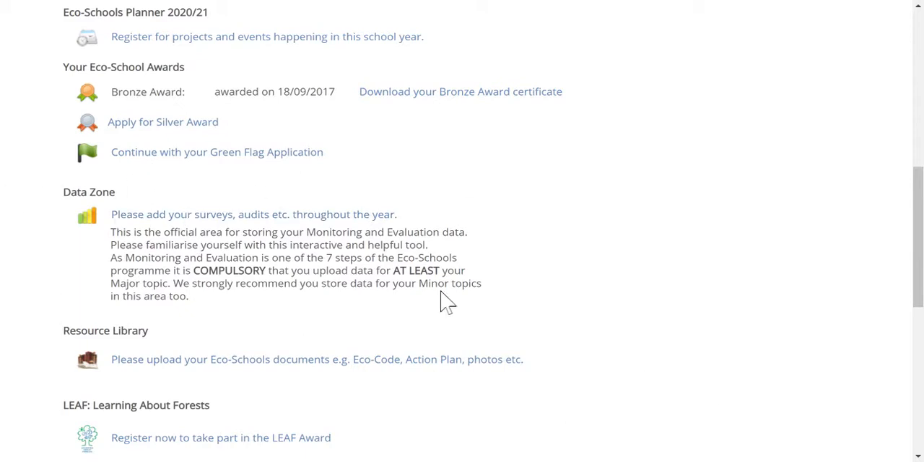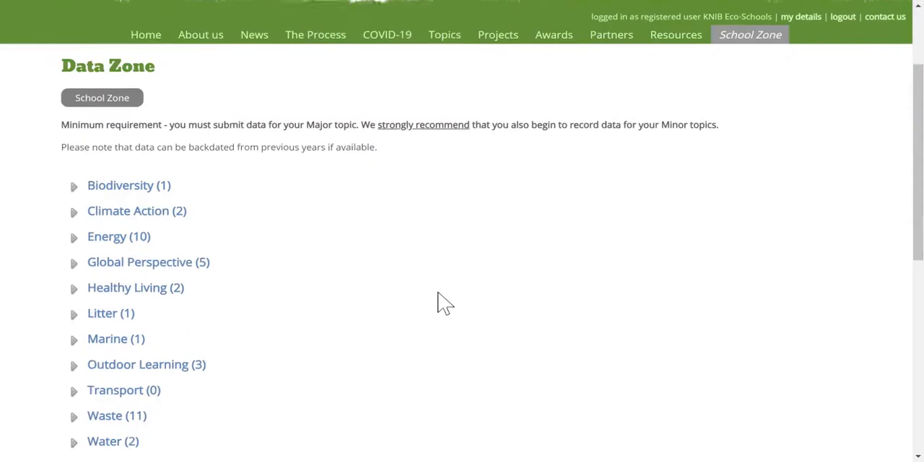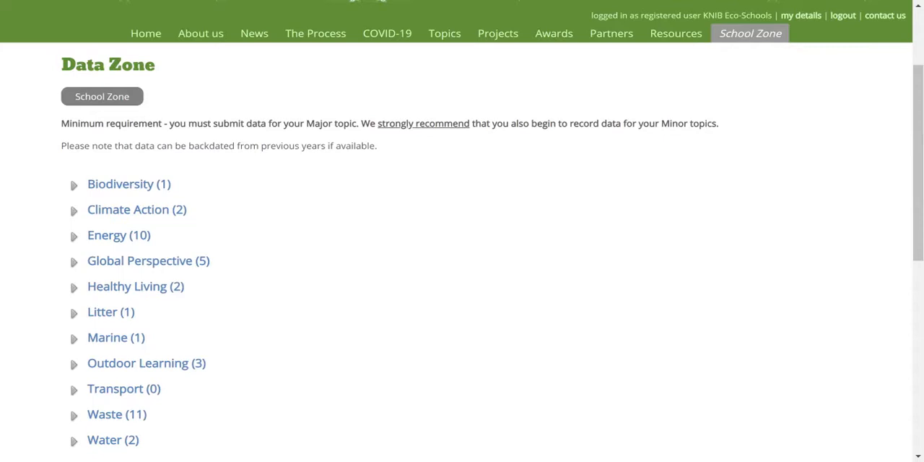So this is the official area for storing your monitoring and evaluation data. This is one of the most useful tools for you whenever you're applying for your green flag. It's more or less how you will be able to keep track of how you've been doing and the impact that the Eco Schools programme is having within your school.